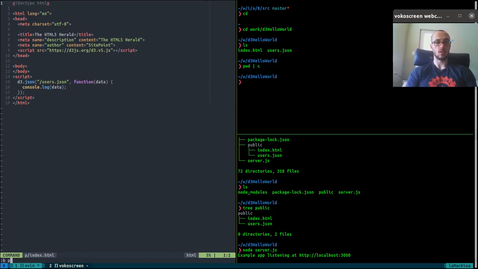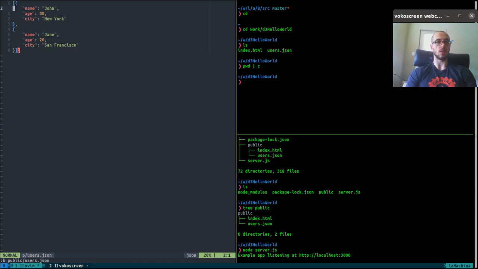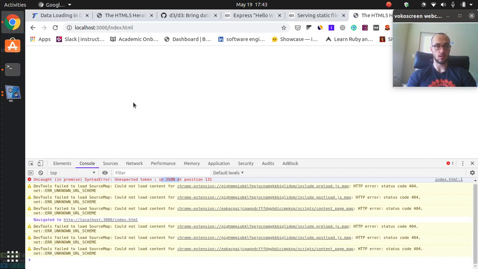So let's see, public users. Alright, so the semicolon, that's a JavaScript way to end a statement. So we do not need that in JSON. Let's delete that, save it, and now let's see what happens. Let's try it again. Alright, so we didn't get an error. This red colored text, those are the errors we're looking for.